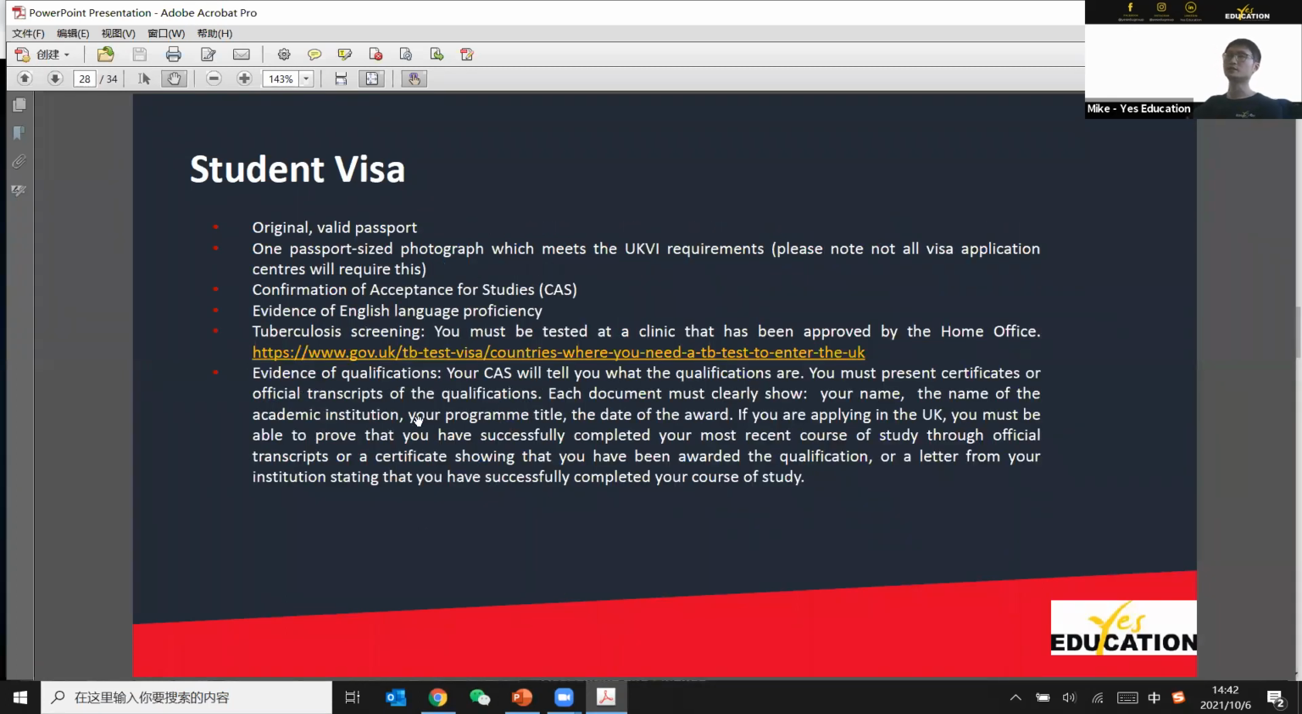So what documents do you need? First of all, of course, a passport and passport size photograph, the CAS, and evidence of English language proficiency. Then there's a tuberculosis screening, and you can check which clinics are approved by the UK Home Office. Also, your CAS will tell you what qualifications you need to provide during the visa stage.